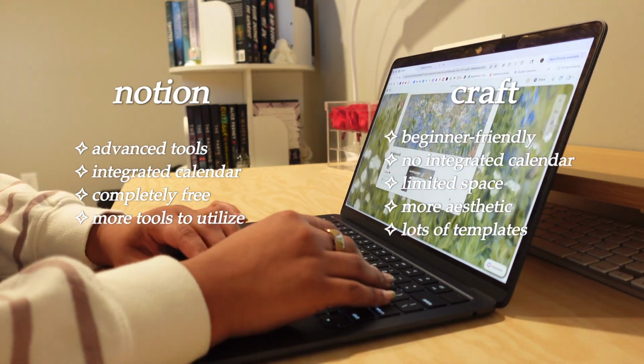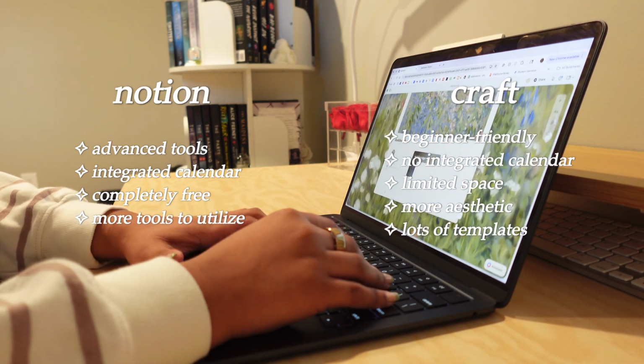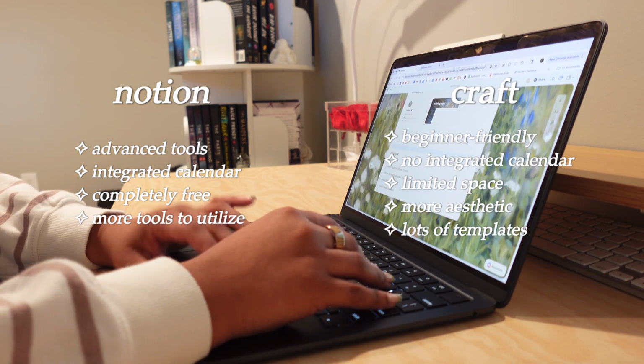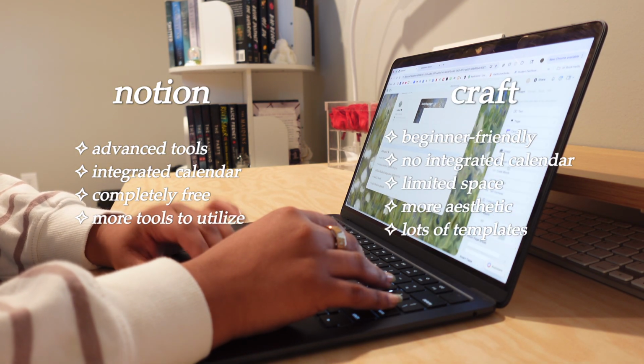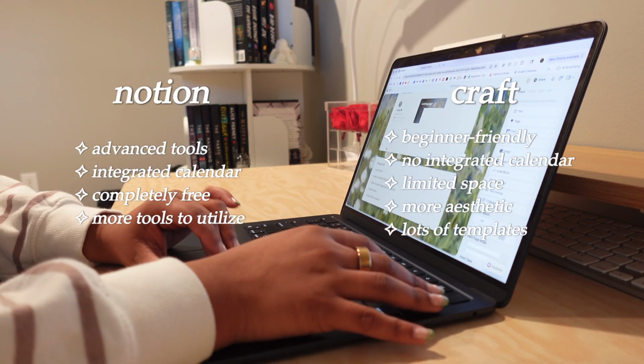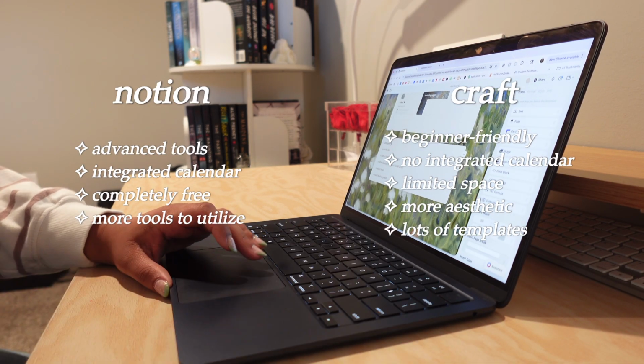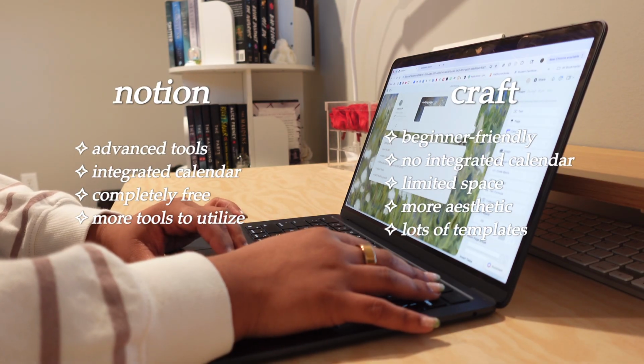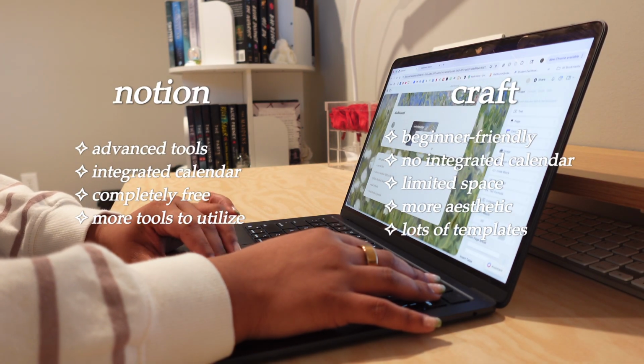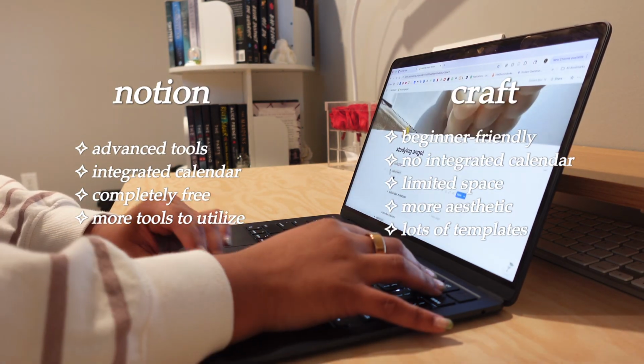So here's a comparison. I would say Notion is way more advanced. They do have the integrated calendar that I really like, where you can put an actual calendar view. Craft does not have that. Notion is also completely free and it has more tools. Craft, on the other hand, is very beginner friendly. I would say they don't have the integrated calendar, like I said.